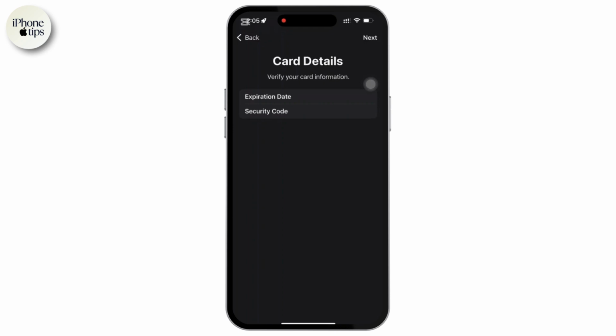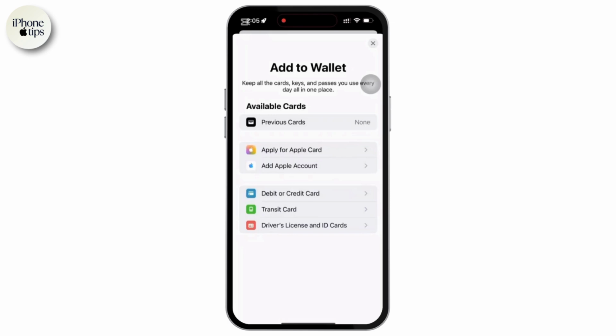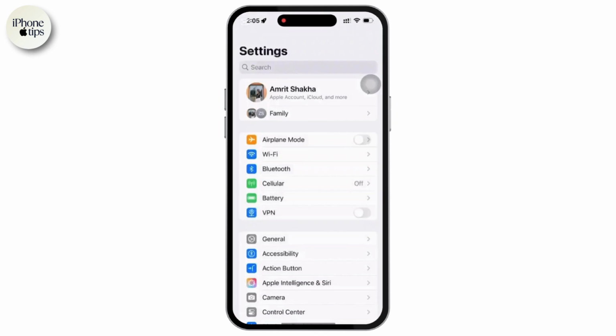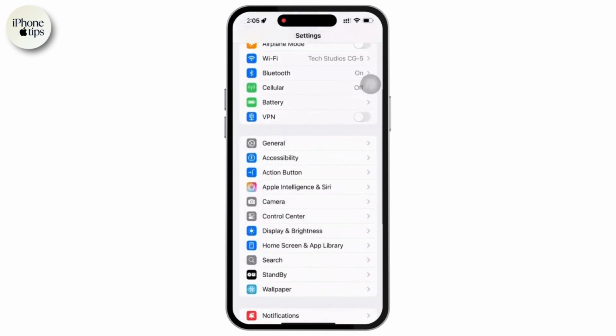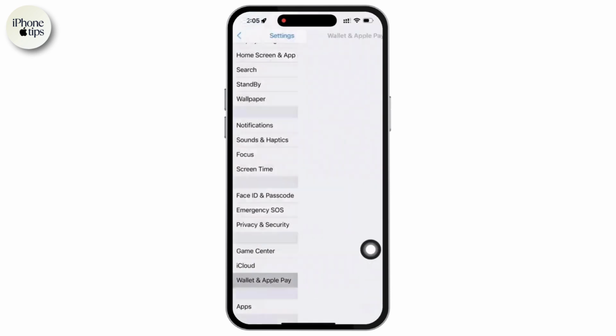And with that, let's move forward to step 2, that is to enable quick access for Apple Pay. It can help to make the payments easier. To do that, simply open the settings and from there simply scroll down and tap on Wallet and Apple Pay.